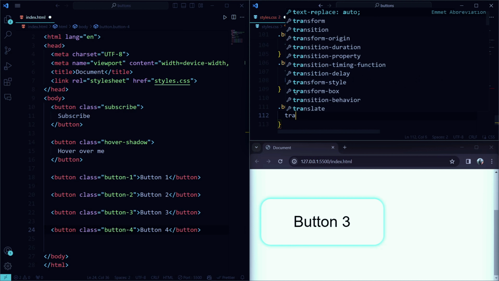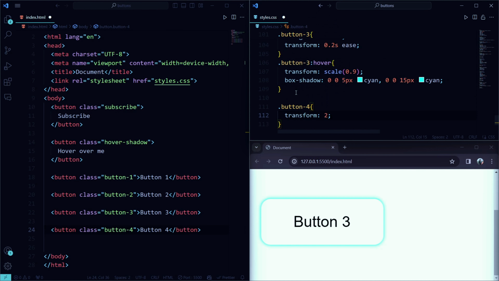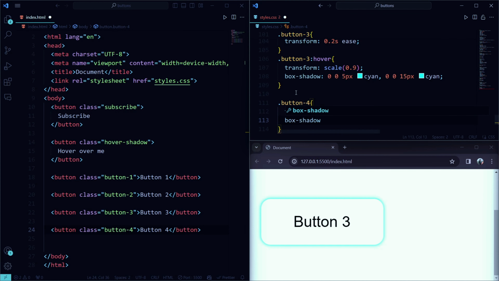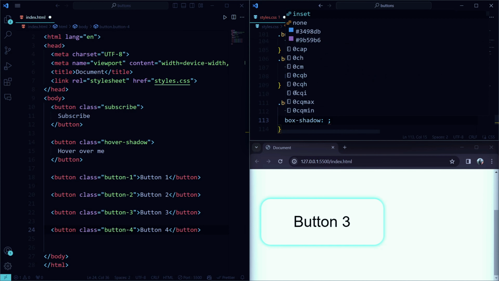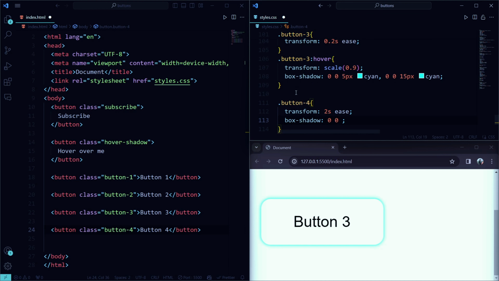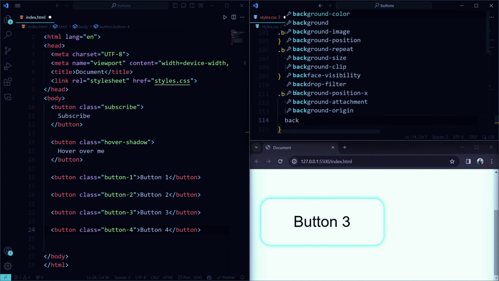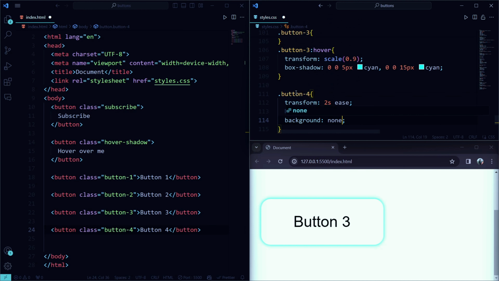And then I can simply say transform to maybe 2 seconds. And I can say ease, have a box shadow. And I can say a box shadow of 0, 0, 5 pixels. And I can say something like cyan only. And then I will be having a background of none again.